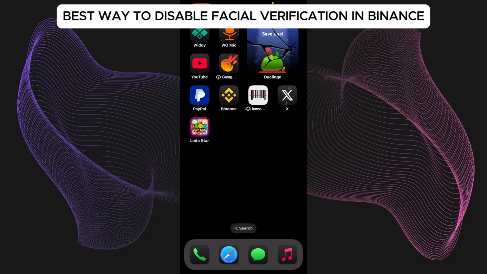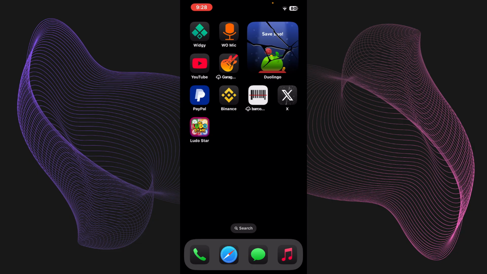Okay, so here is the best way on how to disable facial verification in Binance. So make sure you watch this tutorial till the end to exactly know what to do. It's very easy and simple on how you can disable facial verification.